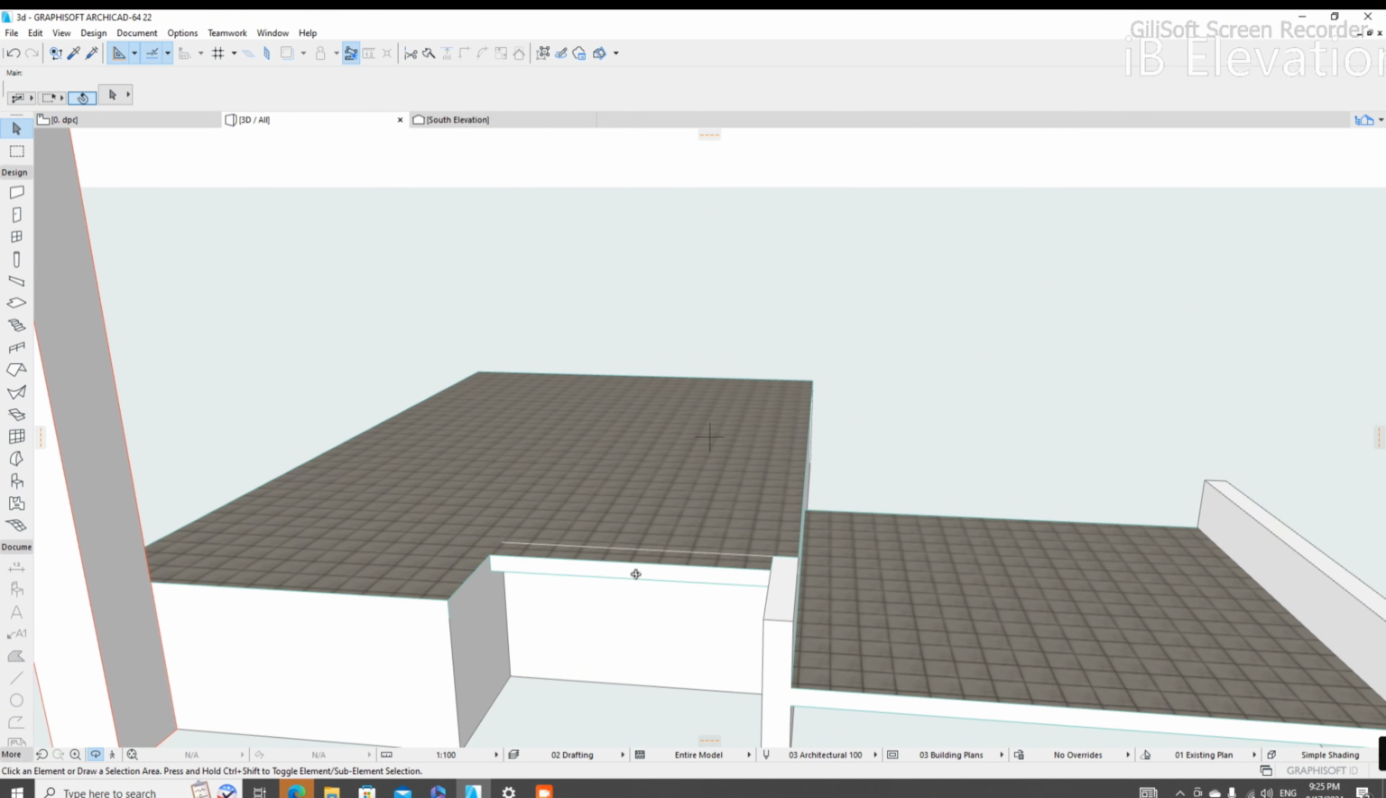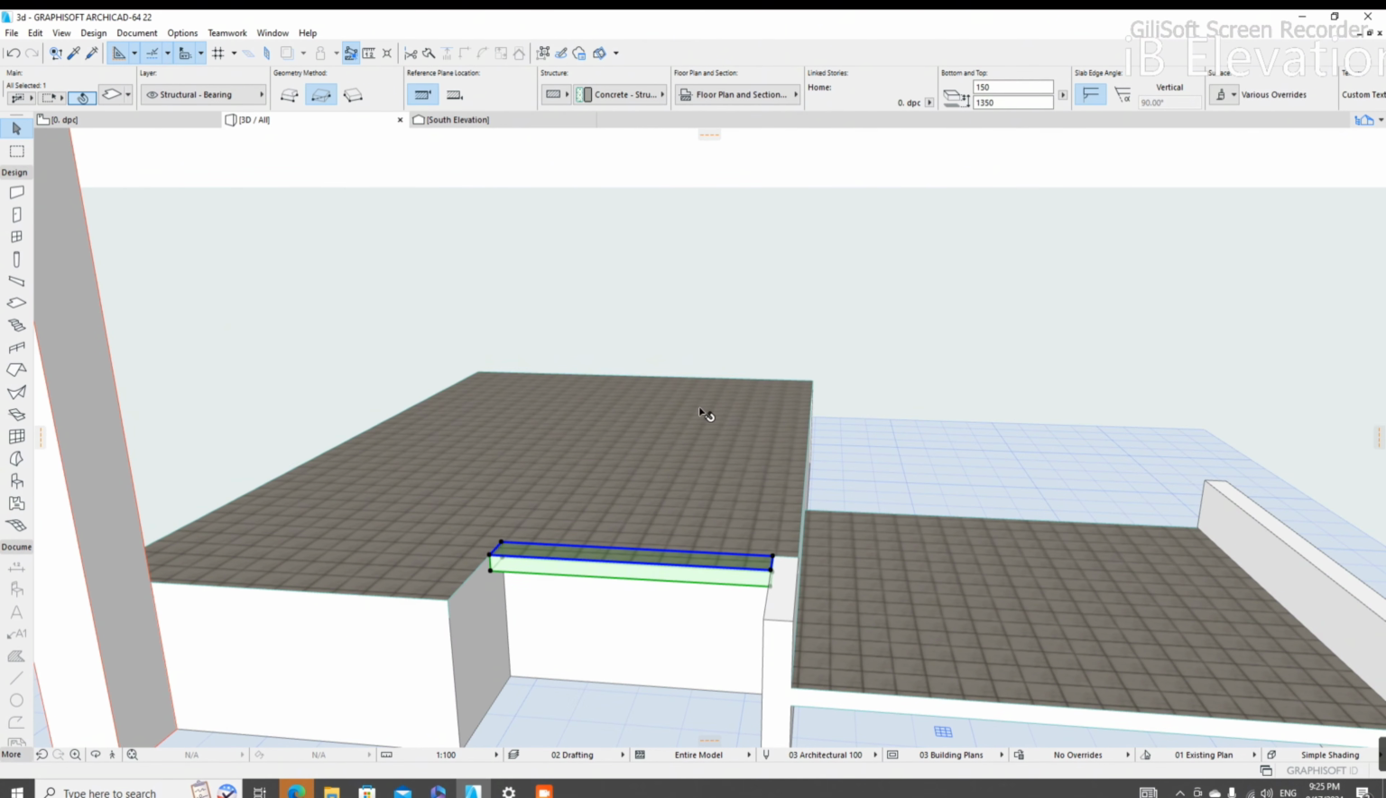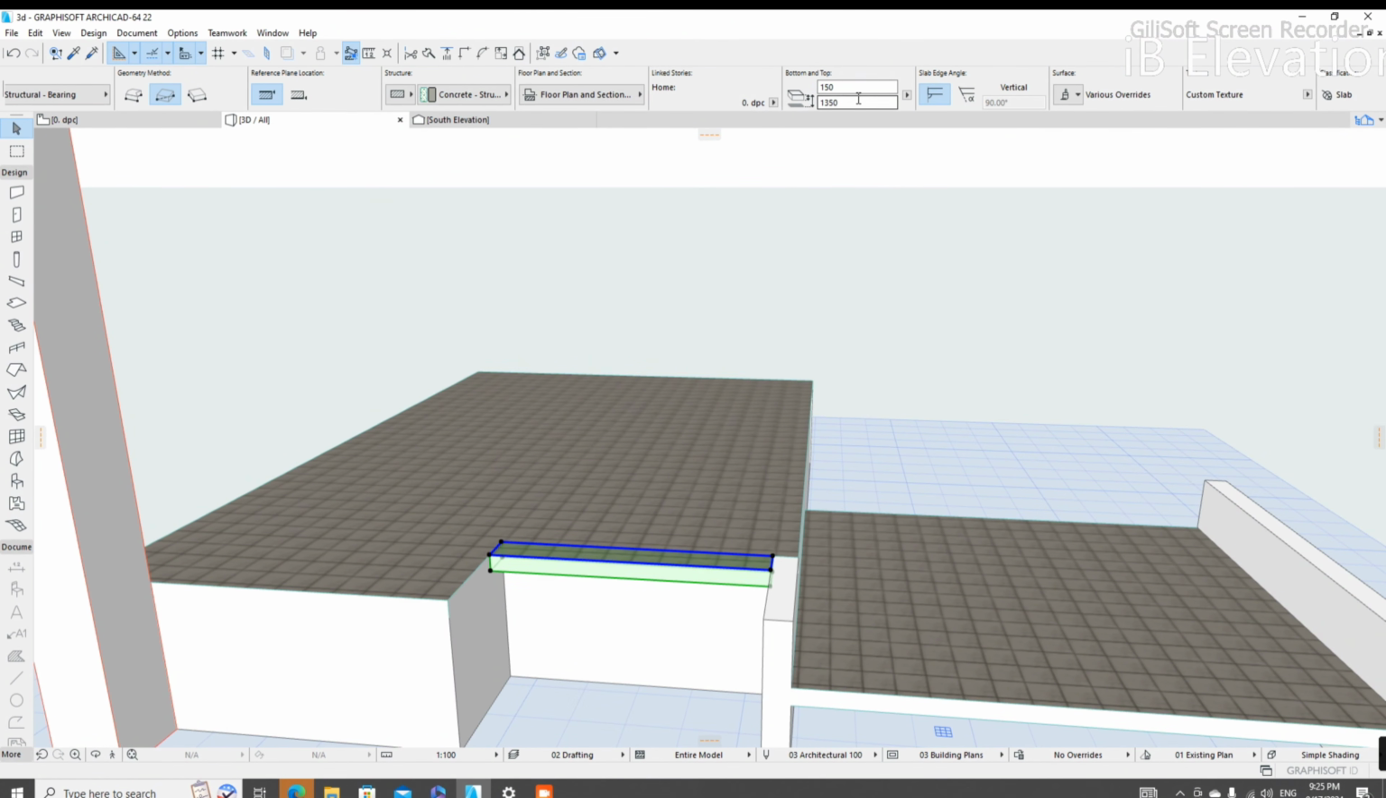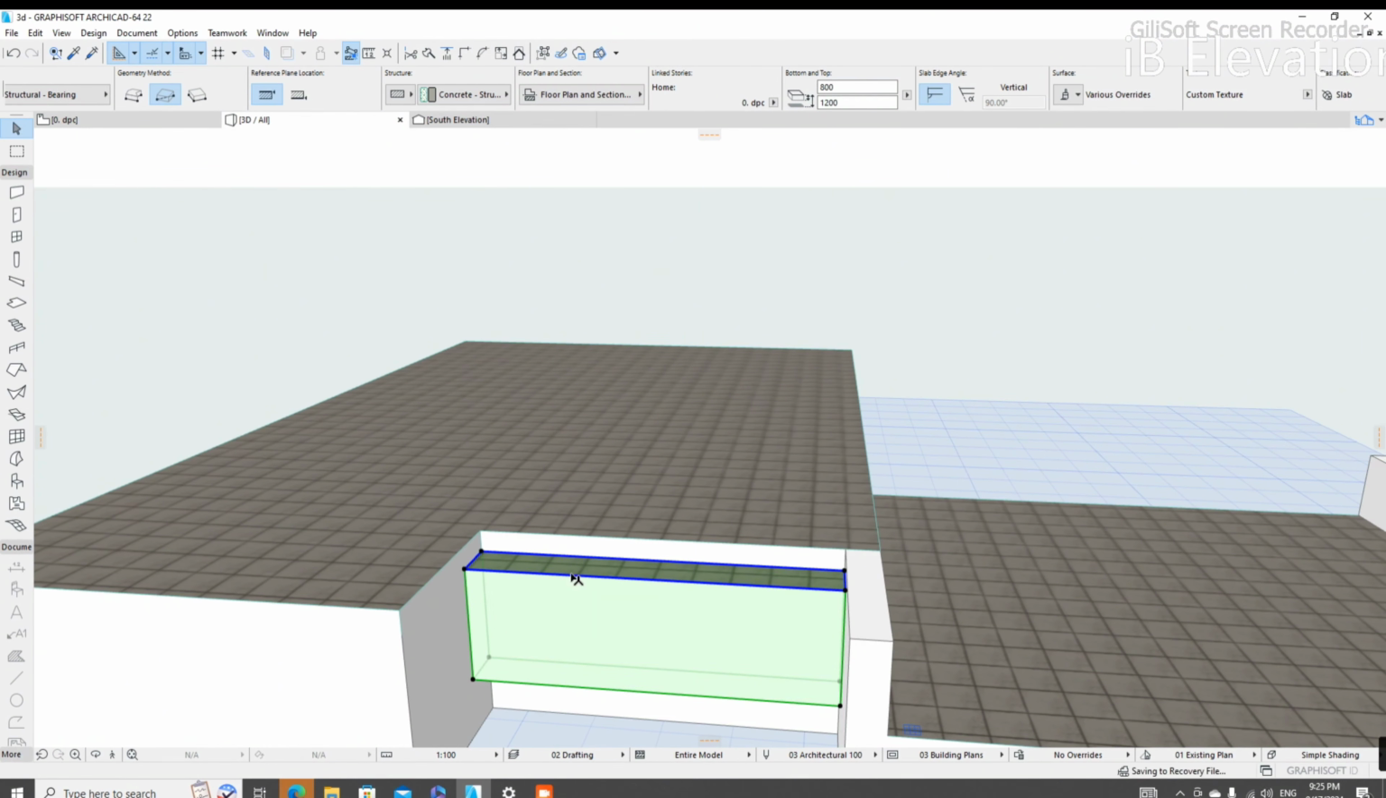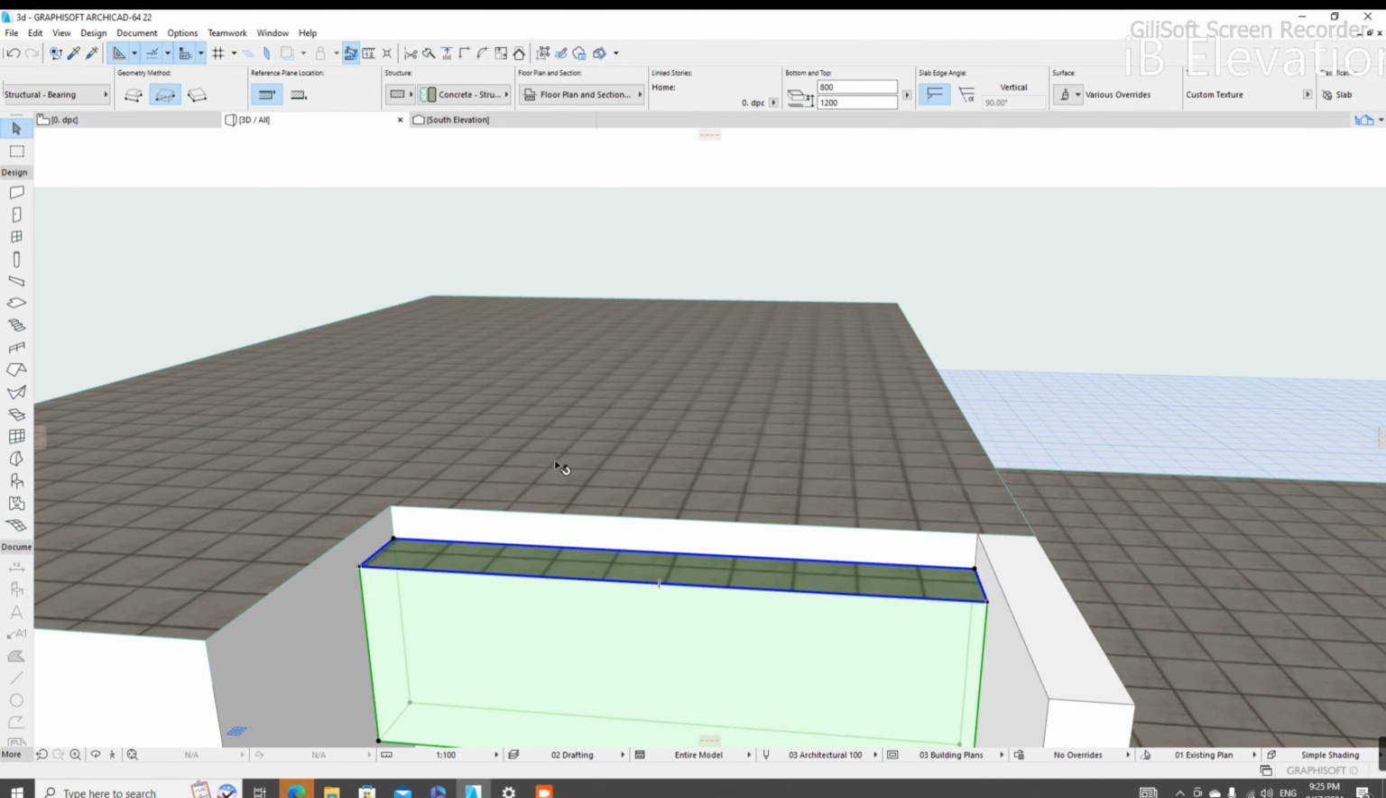Since I'm already on my 3D, I have to increase the thickness of this wall to, let's say, 800 millimeter. Then I have to offset this to 1.2 meter to have my first staircase. Perfect. Now you can see I'm trying to create my entrance step.